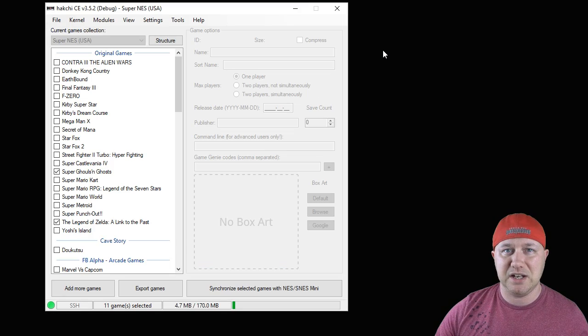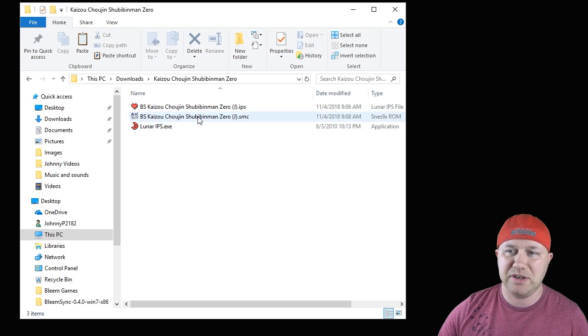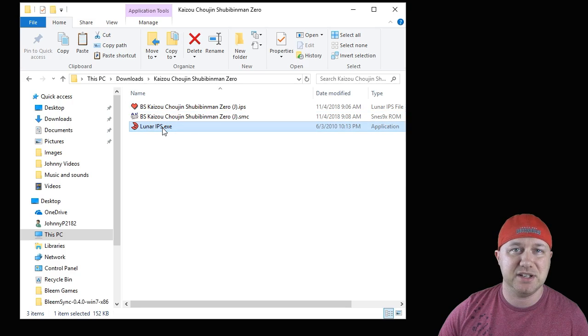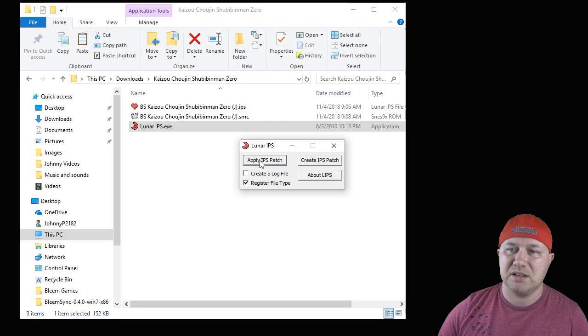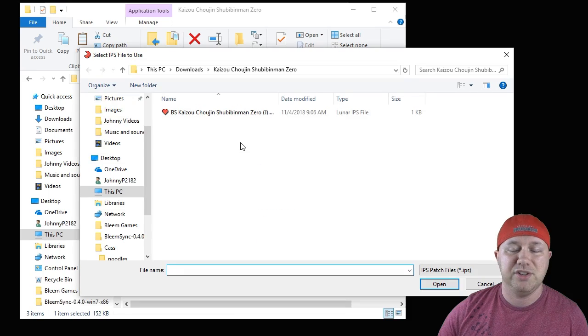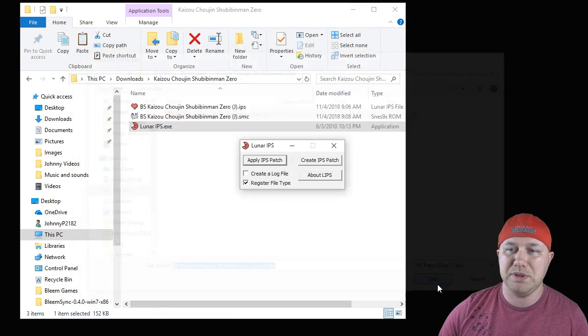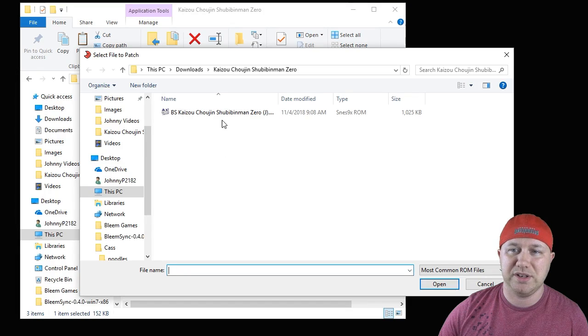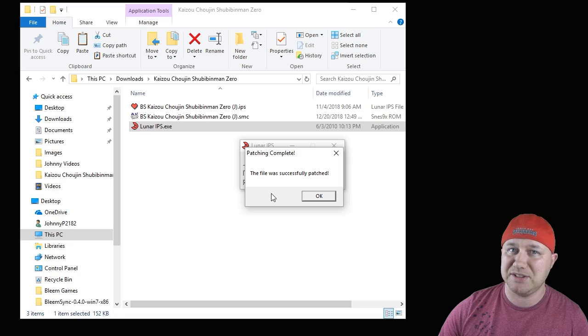So now let's patch our game. So three things we have right here. We have our game file, we have our patch, and we have our patching application. Open up your patcher. Click Apply IPS Patch. You're going to navigate to the folder where you have your patch. It is right here, click Open. And then you're going to navigate to the folder where your game is. Same thing. Click open one more time. You should get a notification that the patching was complete.